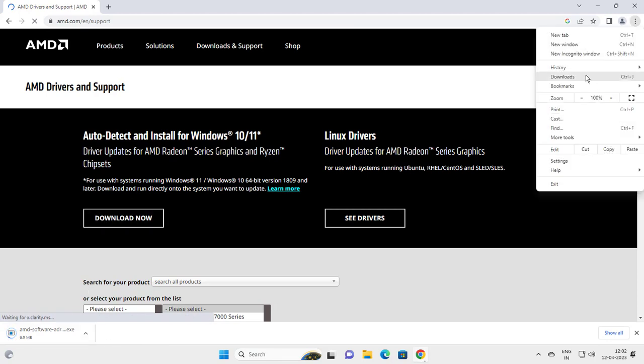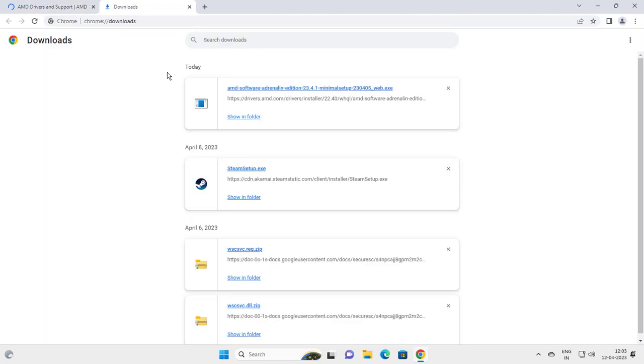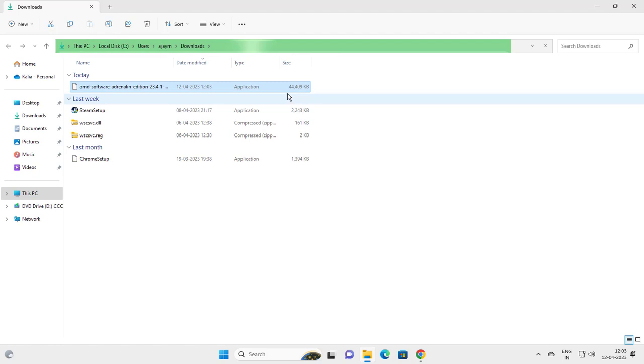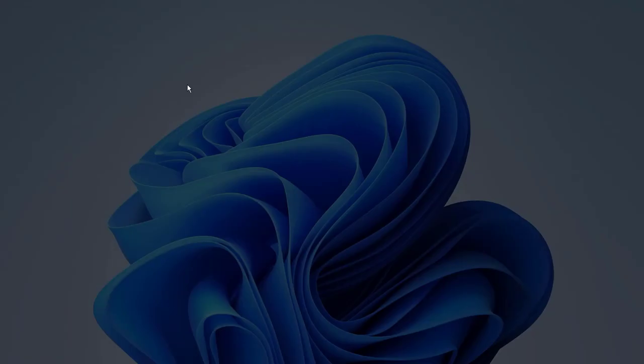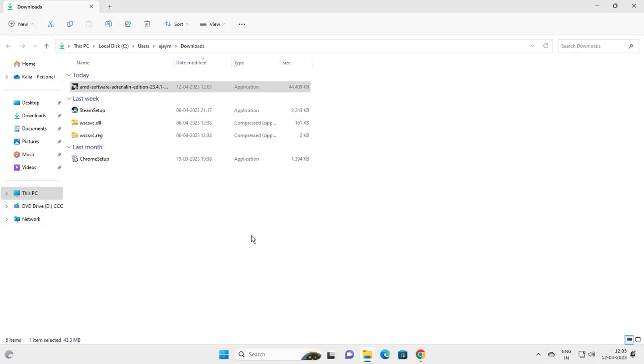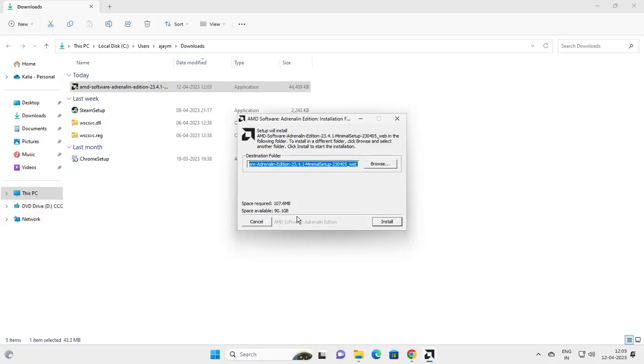Go to the three dot icon and go to downloads. After it's downloaded, click on show in folder. You need to install it, guys. Double click on it. Click yes. Now select the folder you want to save it in, and install it.